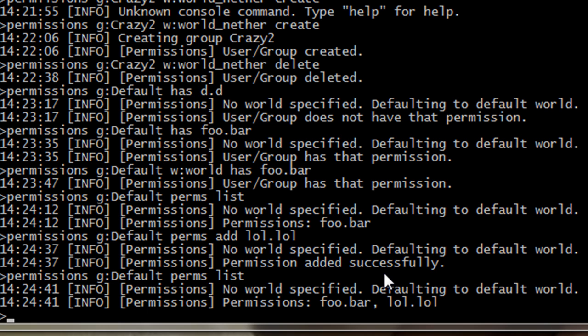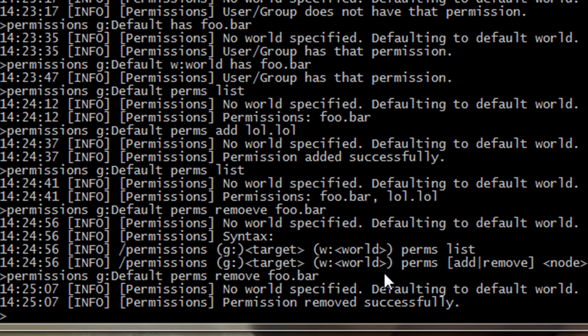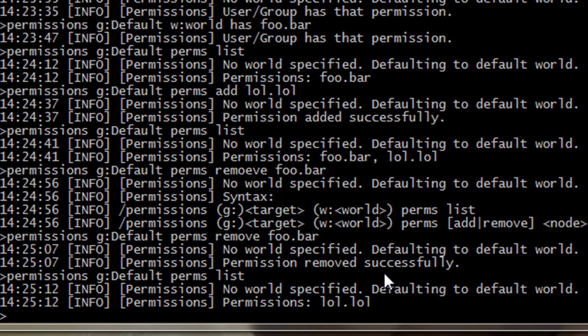I can also remove nodes, and I do this by doing perms remove foo.bar. What did I do wrong there? I spelled remove wrong. And as you can see, I removed the permission node foo.bar from the permissions group. And if I list it again, they only have lol.lol. Okay, cool.